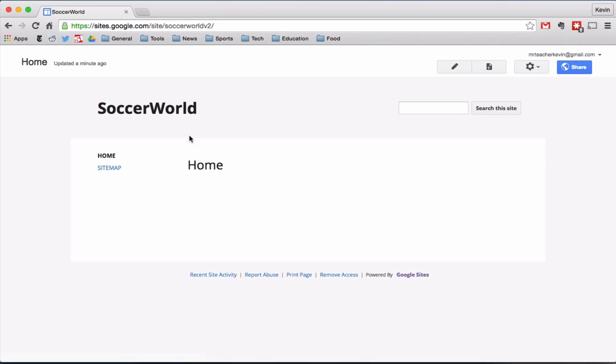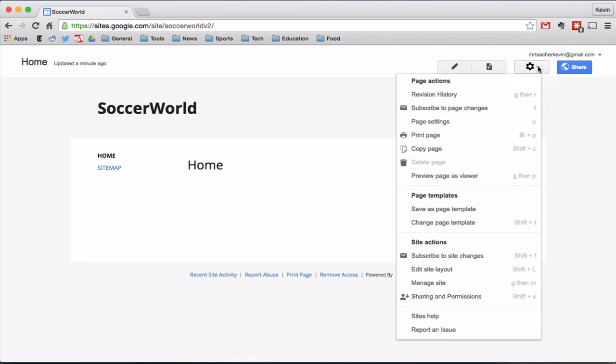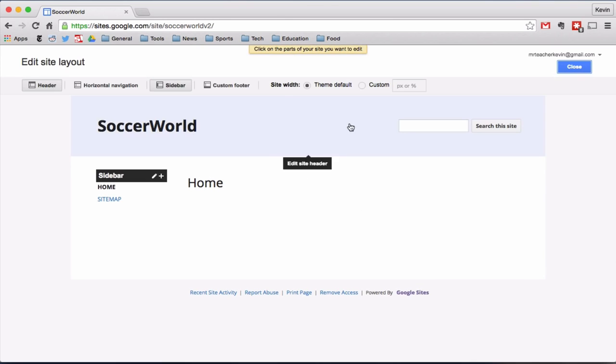And the first thing I am going to do is change the arrangement of it. I don't like this thing on the side, the site map, and that looks kind of weird. So I have 3 options up here. I can edit the page, which we'll do, I can create a new page, which we'll also do, or we can go to settings. Right now, I'm going to go to settings, and I am going to go down to edit the site layout. And that will allow me to customize how this site is laid out.